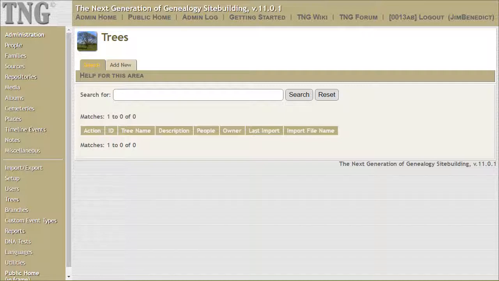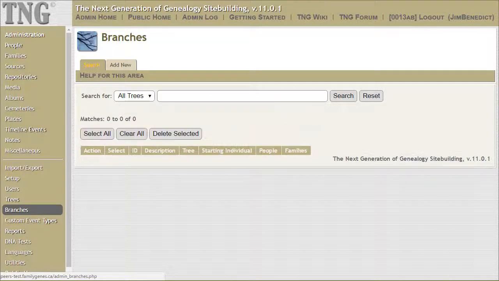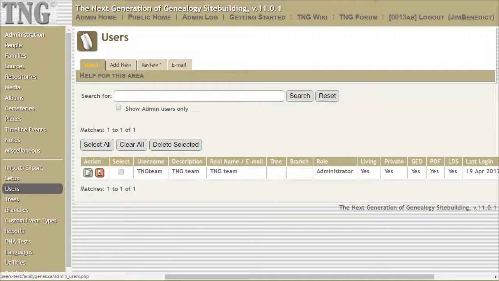Let's see what has happened. Let's go back to branches. Our Weber branch has now disappeared. Let's go to users. We see that 2 of our users have gone. Fortunately, the T&G team as administrator has not gone on us.